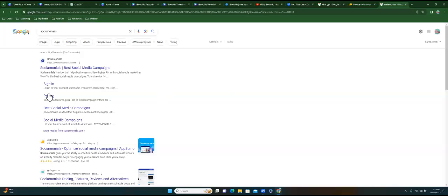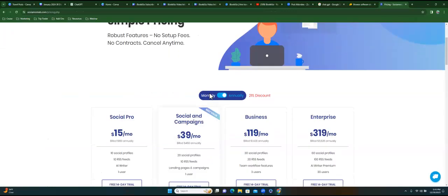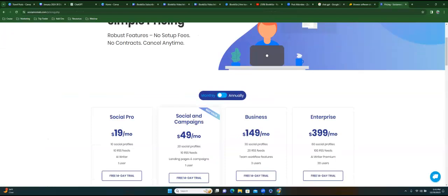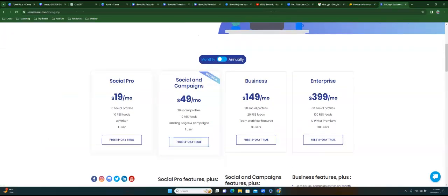Let's go to Sociamonials so that you can see. Let's click on pricing so you guys can see how much it costs. It's already on annually. We're going to switch it over to monthly. So it is $20 a month. You get a free 14-day trial. And you are able to add 10 social profiles, 10 RSS feeds. You can use the AI writer, and it's good for one user, right? So this is great.